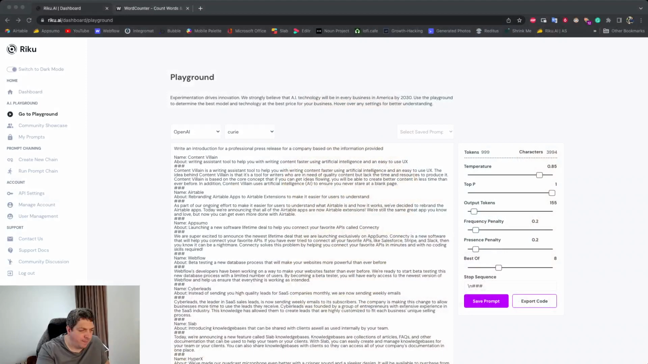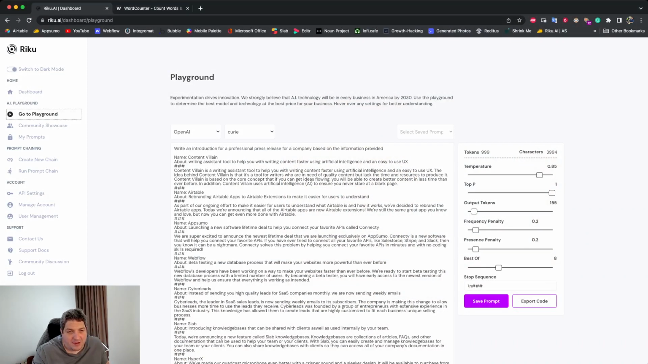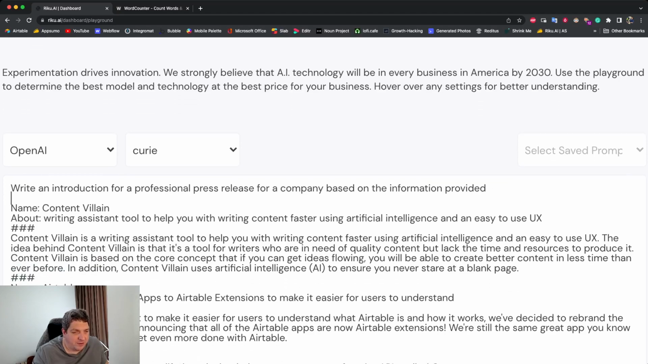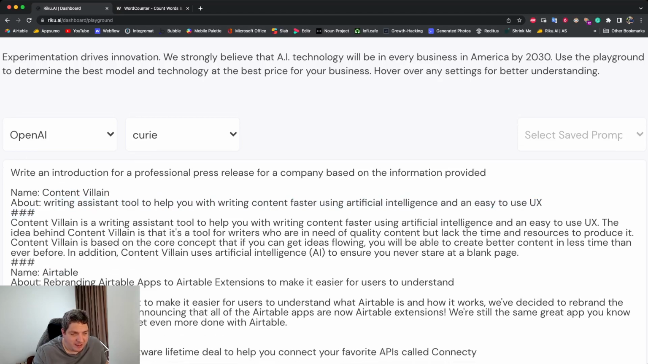So first of all, we can look at what we've done in Riku, and you'll see here within the playground we have entered some information to get this correct. What we've done is we've chosen a model, and we have chosen what the instruction is at the top. So we want an introduction for a professional press release for a company based on the information provided. And then we have our input fields. So we have a name and we have an about and we have the outputs.